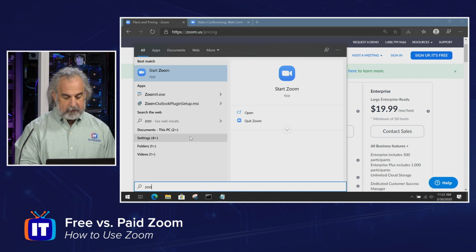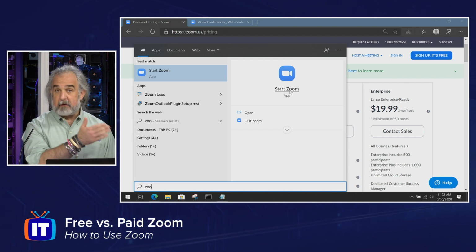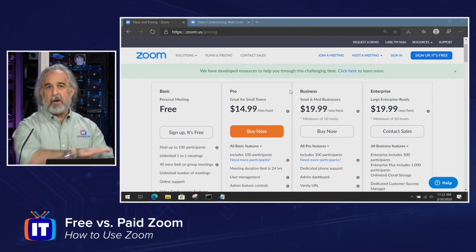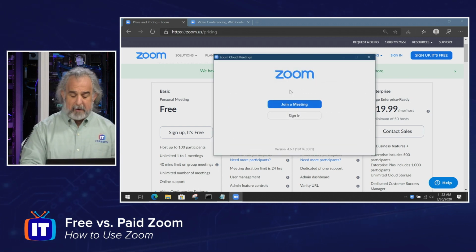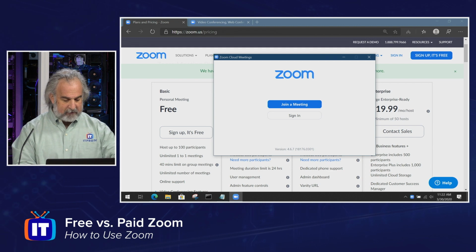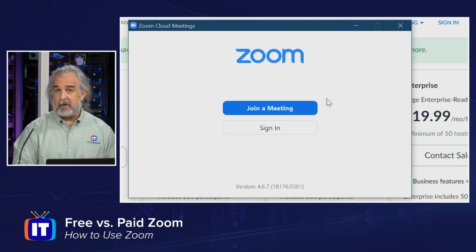And then you'll see that I can go ahead, click Start Zoom. I'm going to do that. It's going to bring up the app for me. Give it just a moment. And when it does that, I'm going to be invited to either join an existing meeting if there is one, or I'm going to be invited to sign in.